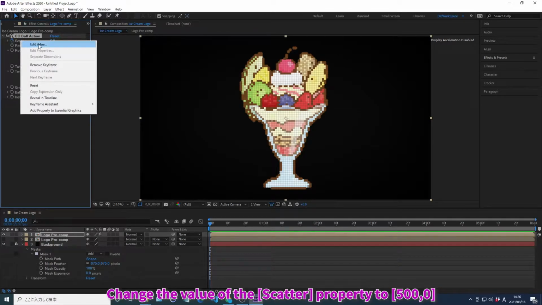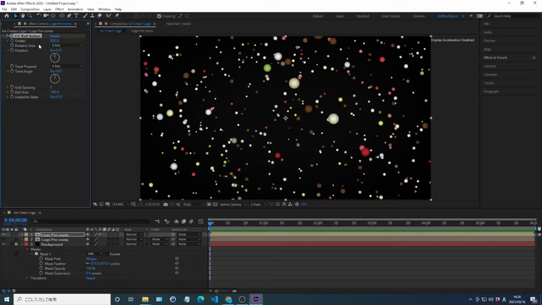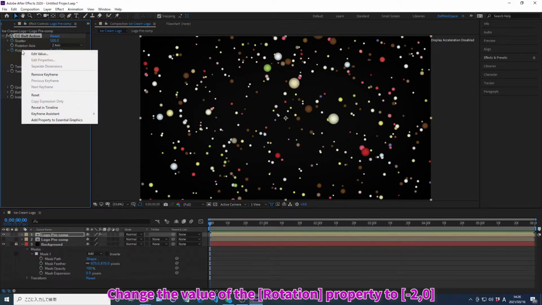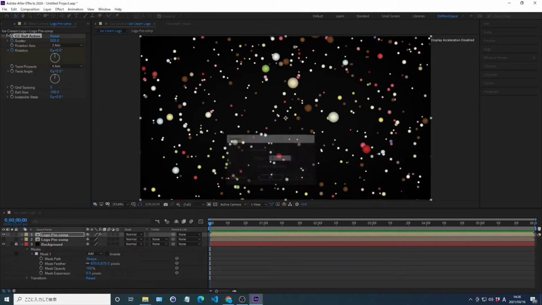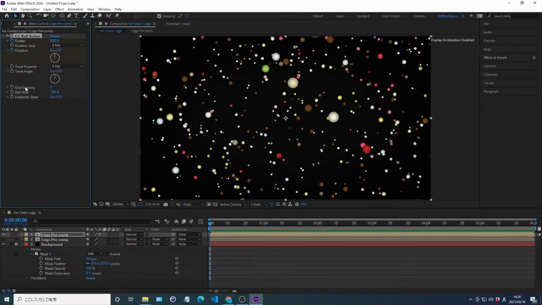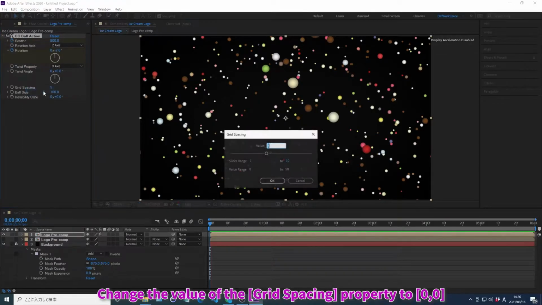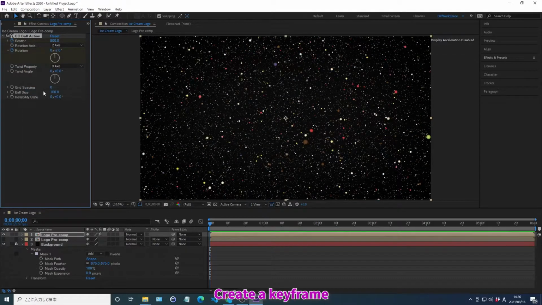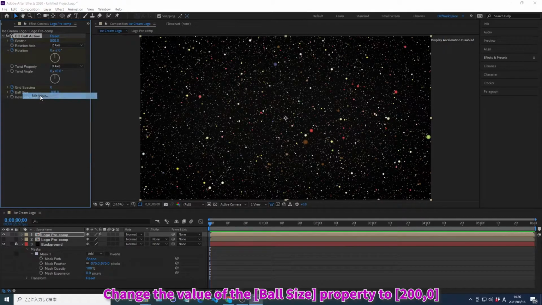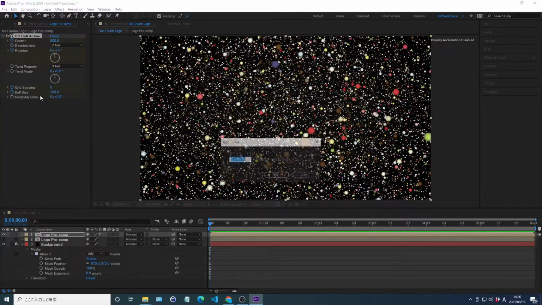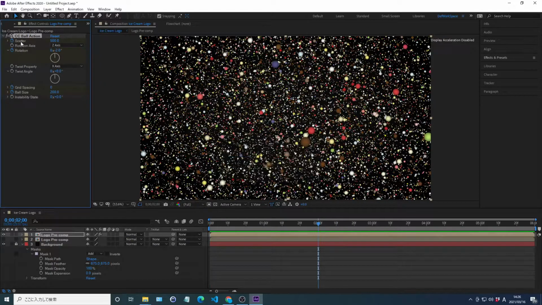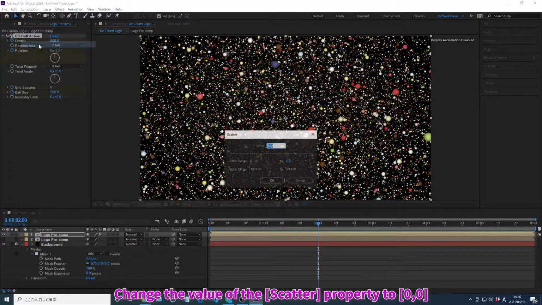Change the value of the property. Create a keyframe. Change the value of the property. Create a keyframe. Change the value of the property. Move the indicator. Change the value of the property.